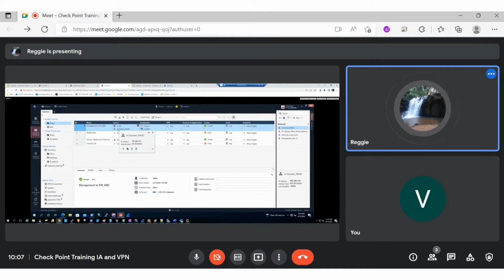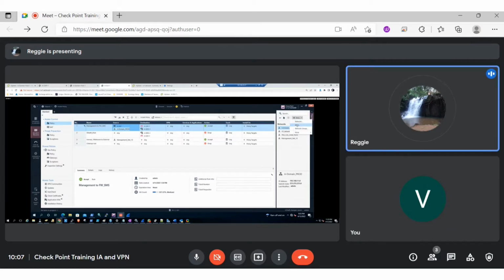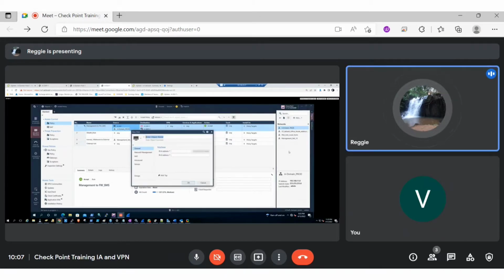A GUI. So for now, instead of giving the entire network, just give one IP address. Yeah. So I will give this DC 8.